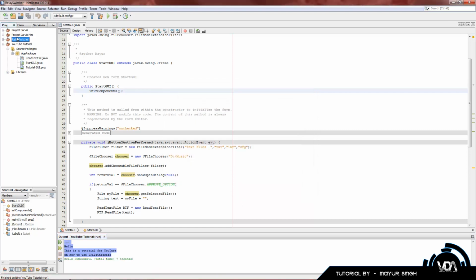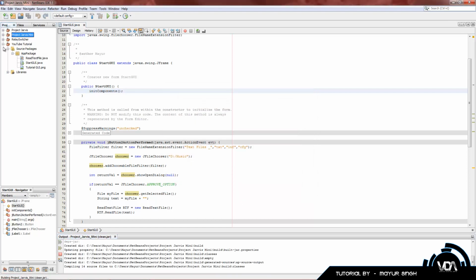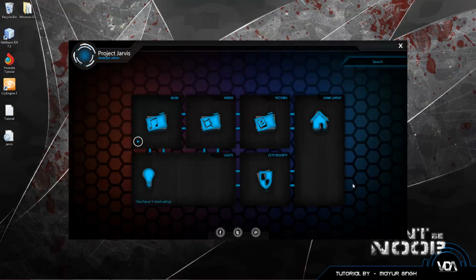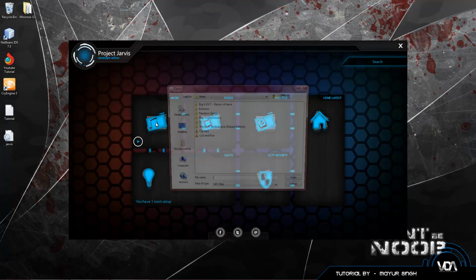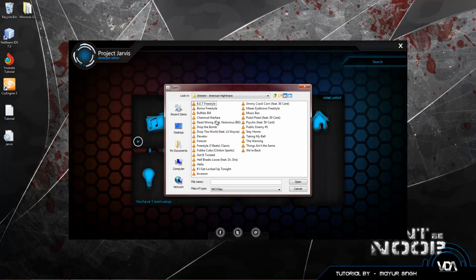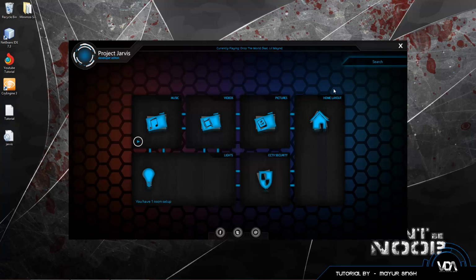Now I'll show you guys my program. This is what it looks like. It's a home automation program. You can see I have the lights. You can control your home lights with that, home layout, pictures, videos, music. And click on that, and you can see it opens up in my D drive music folder. And I can play some Eminem. Let's go for Drop the World. And there you go, you can hear the song playing. Hopefully it's not too loud.